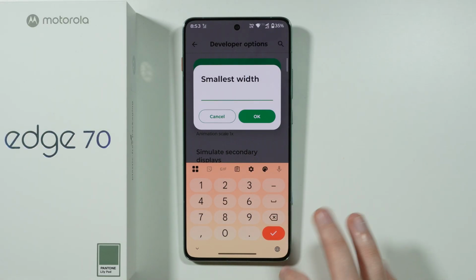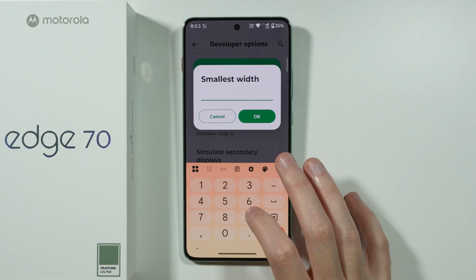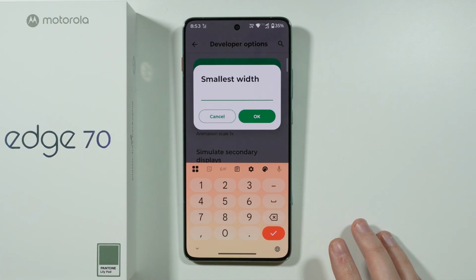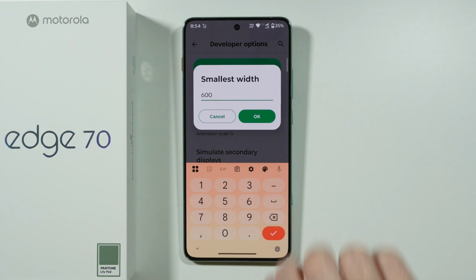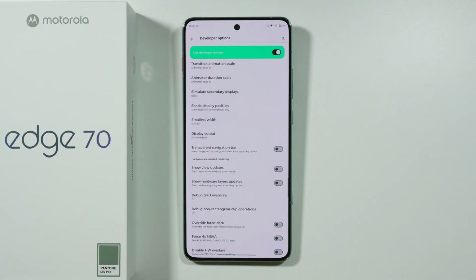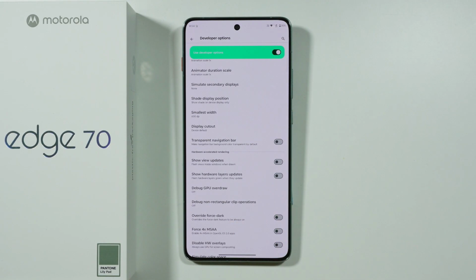And we can also enter bigger numbers in order to make everything smaller. But also you have to be careful with these numbers, because if you enter like a really huge number, you might mess things up and it might be really difficult to revert these changes. So let's switch to 600, let's tap OK. And as you can see, everything is actually really small, much smaller than we would be able to get by changing options in display settings.